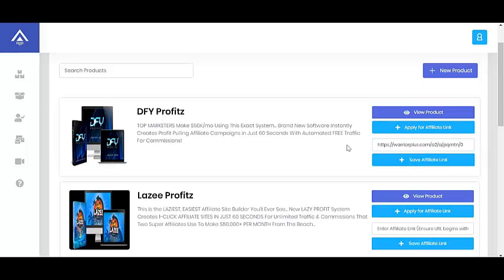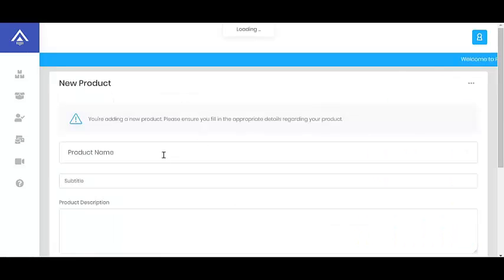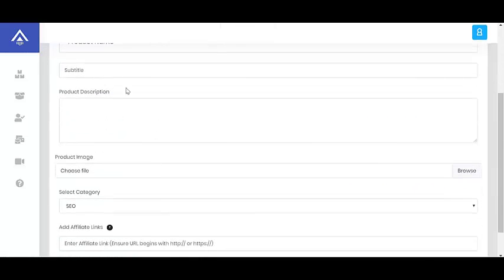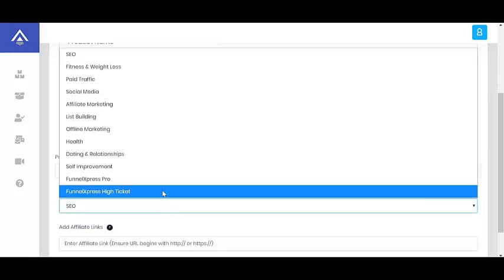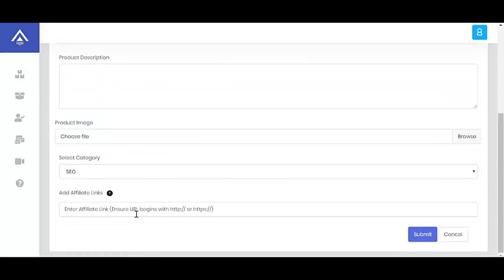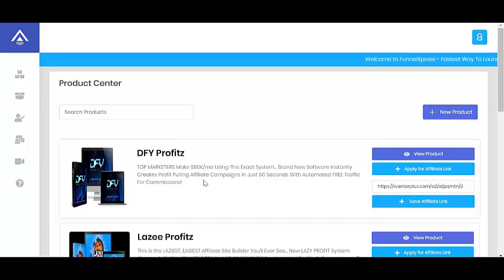So in the product center, we recommend more than 50 products for you to promote in every niche that is available in FunnelXpress, but at the same time we don't want to limit you to just these products. You can always add your own products here by clicking new product, give the product a name, a subtitle, the description. You can add a product image, you can select the category you want to assign this product to, and you can add your affiliate link here and submit, and then you're going to see the products available on this product center. So you can choose these products in your thank you pages.